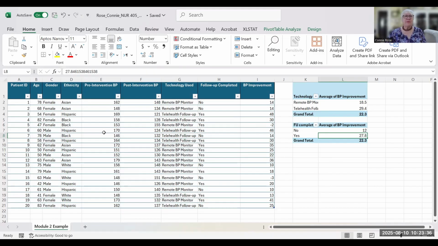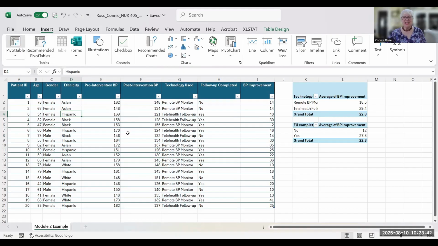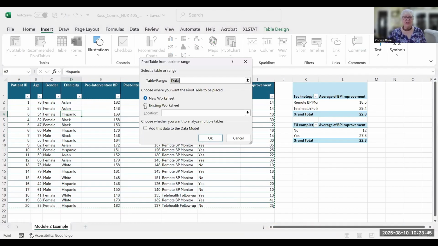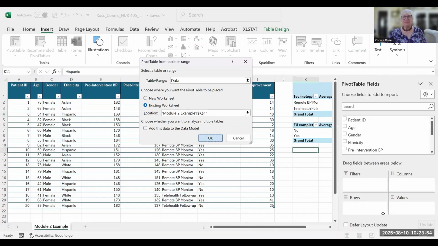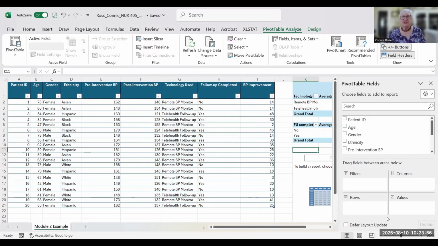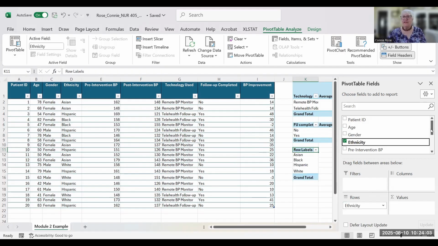So we're going to go back, create another pivot table, click any cell, click insert, click pivot table, and we're going to do it on the existing worksheet. So we want to click the location. I'm going to put it below the other 2 tables, hit OK. And now we need to choose, what are we looking at? Well, we're looking at ethnicity. And what effect does ethnicity have on blood pressure improvement?